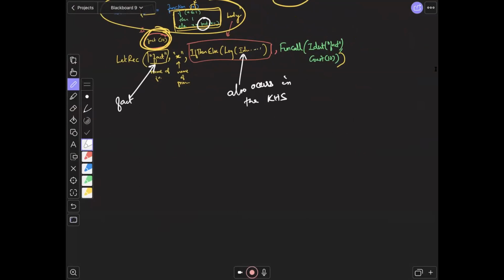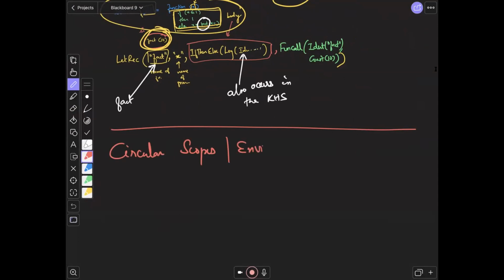Okay, now I'm going to talk about how do I deal with it. And the answer today is I'm going to talk about how to deal with it using something called circular scopes or circular environments, as opposed to the more elegant but more complicated method, which is the method of Y combinators.